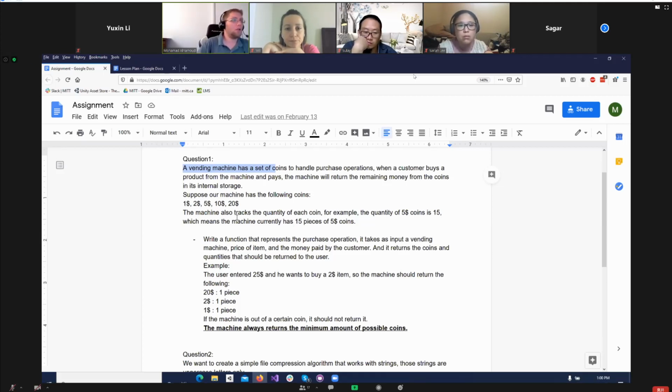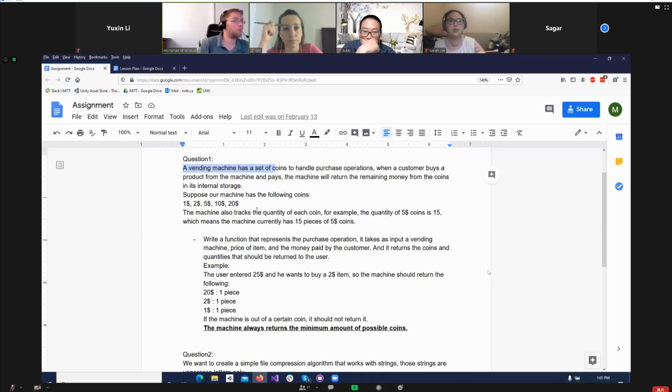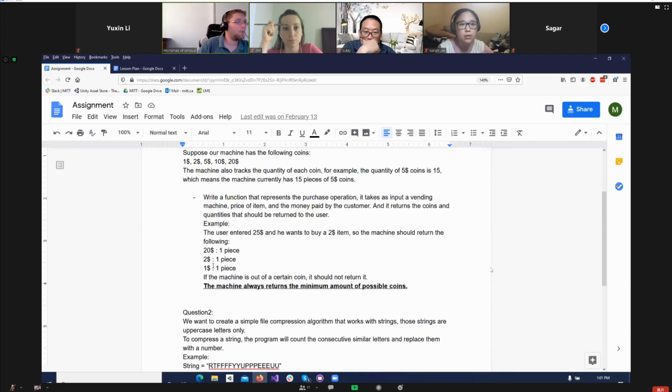So this is our problem here. I will write a function that buys from a machine. The function will take the price of the thing you are buying and the amount of money you entered, and it will return what? It will return an array or list of the change that you need to receive back.